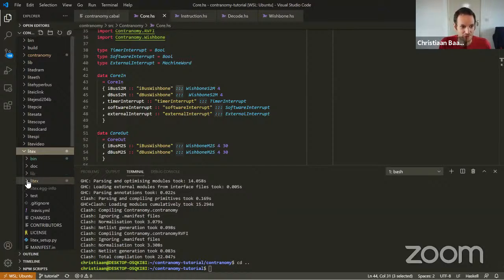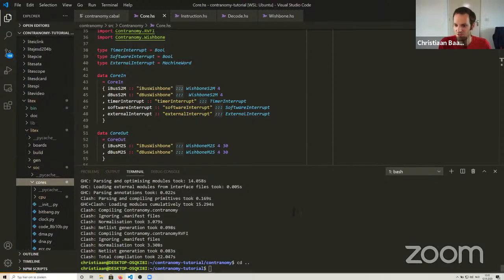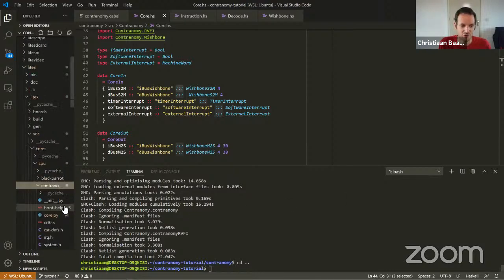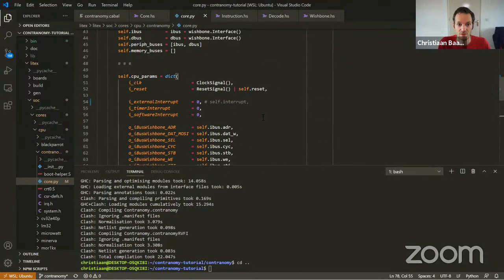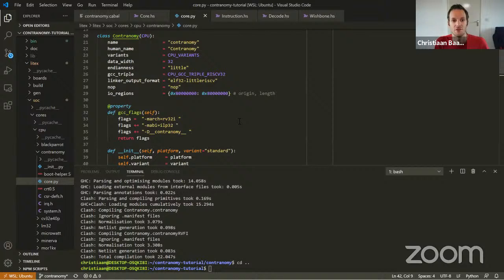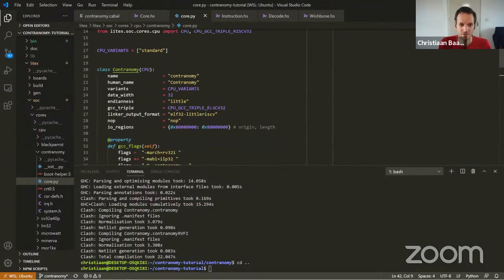So anyways, I can't give you too much detail due to time constraints, so I'll just go to the Contronomy core. Again, I don't speak Python really well.